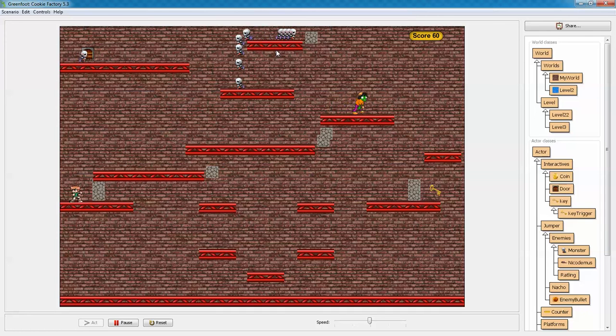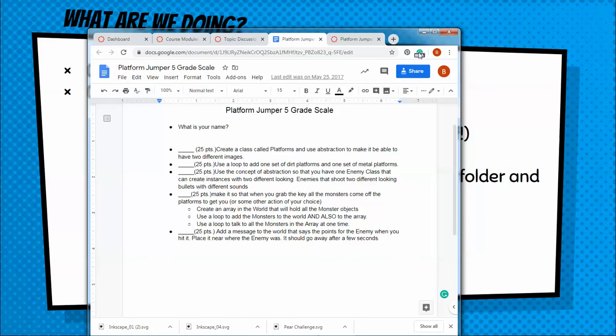So you grab the key and you use a loop and array. Notice that these guys, let me hit pause. So notice that these guys look different from these guys. These guys' bullets look different. The sound is different. But that's all coming from the same class using the concept of abstraction. Okay, so that's kind of the idea of what we're doing. Let's keep going here.